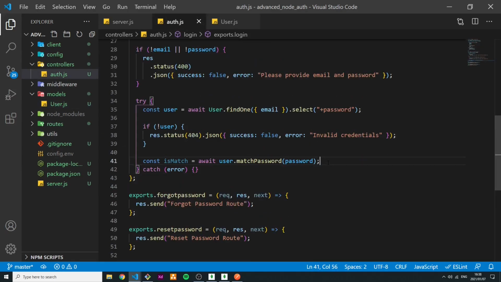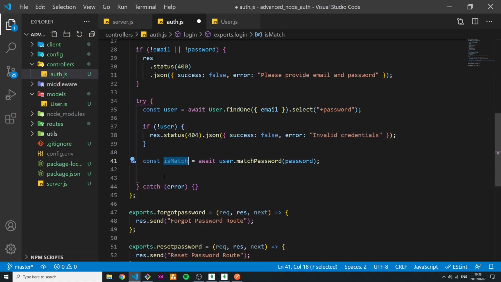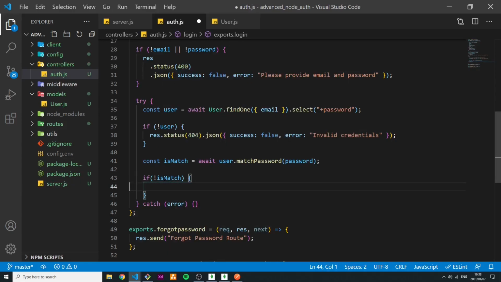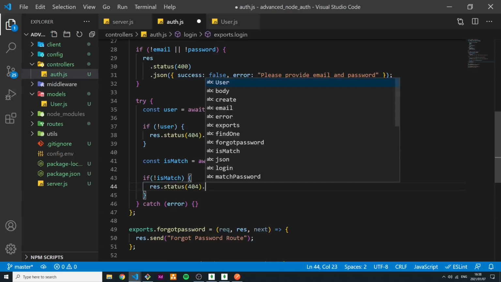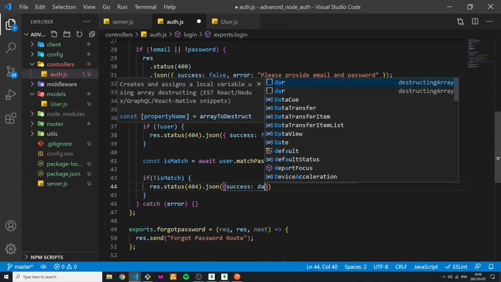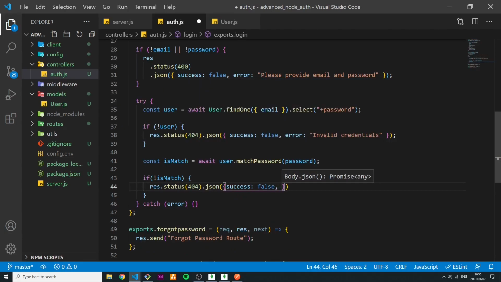Okay, and if the password matches, it will return true or false to the isMatch, and here we can run an if statement to check if isMatch is not true. We want to res.status once again of 404 with a JSON object of success set to false, and then an error field that says invalid credentials, just like that.